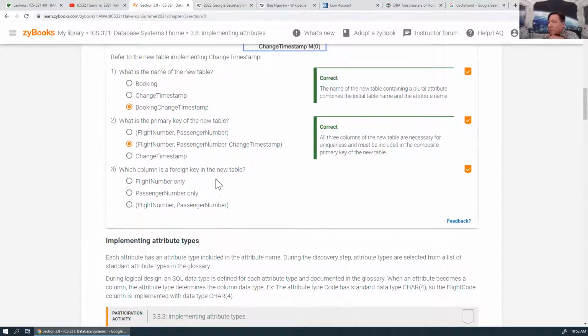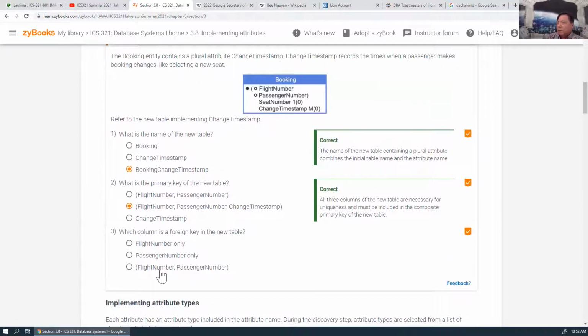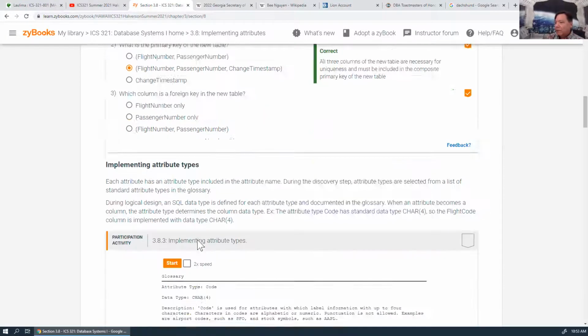And then which column is the foreign key of the new table? Well, it's both flight number and passenger number that are foreign keys. They're actually double foreign keys. These together make up the foreign key that connects the booking change timestamp table to the booking table, but then they're also connected to the flights table and the passengers table.